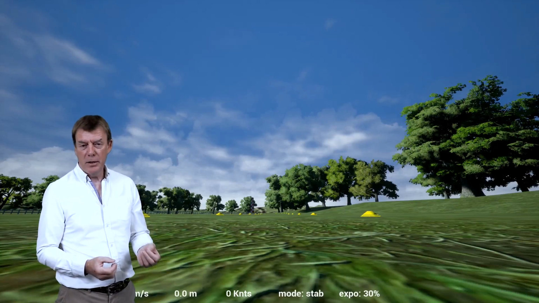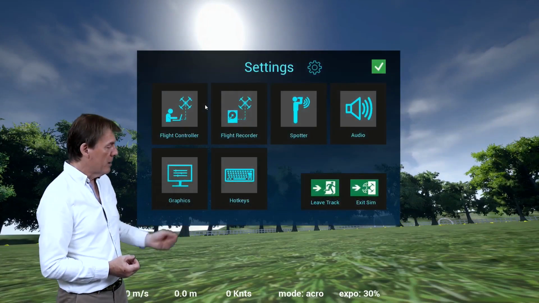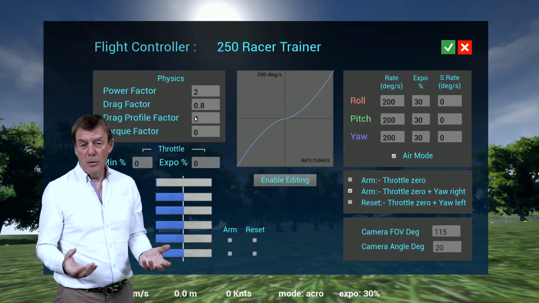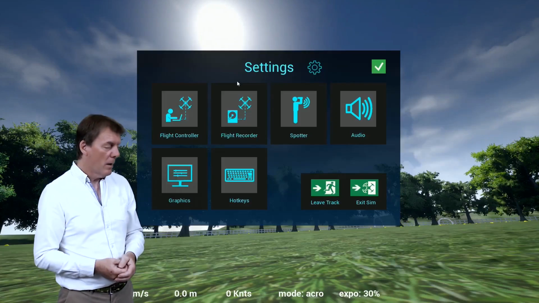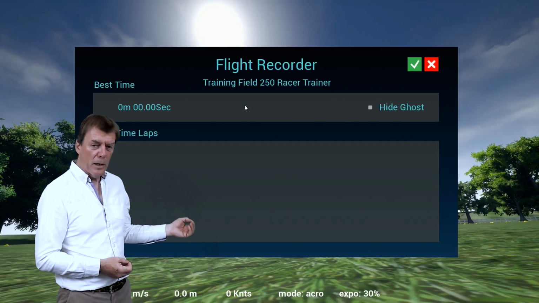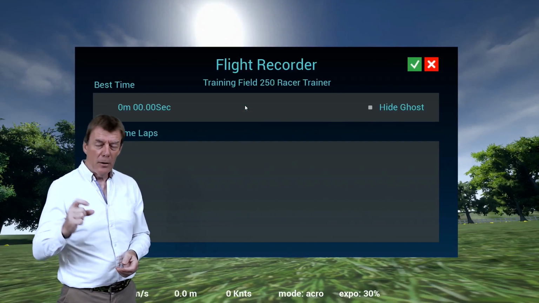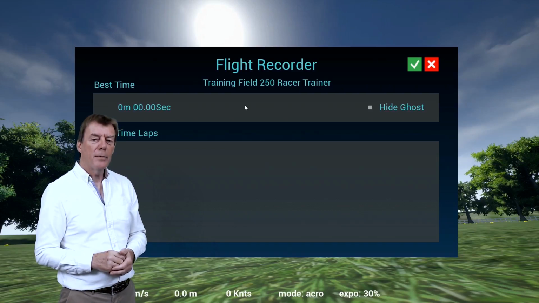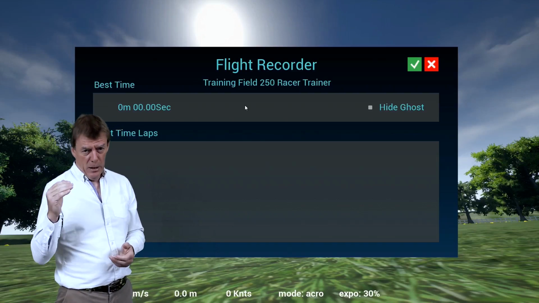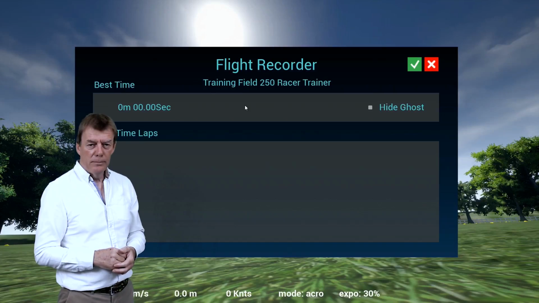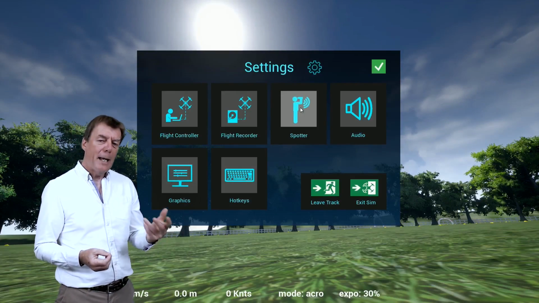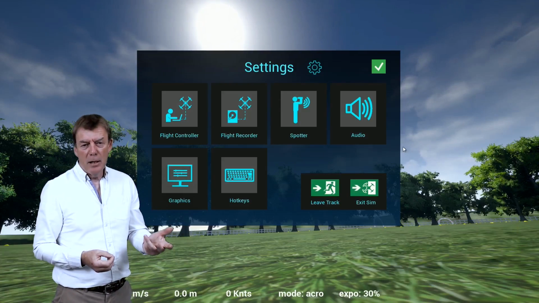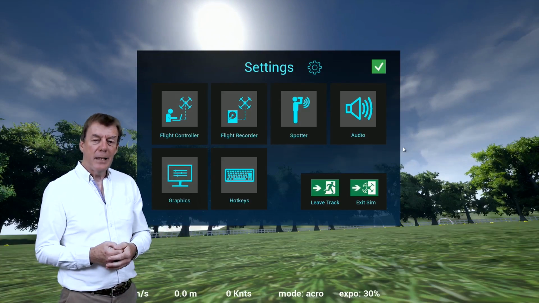While at a track, pressing the escape key will give you access to more features. The flight controller allows you to customize how the drone flies to your own preferences. The flight recorder will let you see the individual lap times for your best 3 laps and will also allow you to show or hide the ghost drone. The spotter, as in real life, will talk to you. He'll call out your lap numbers, your individual lap times, and tell you if you've missed a gate.